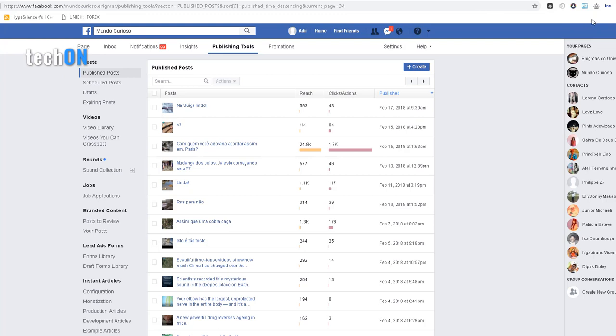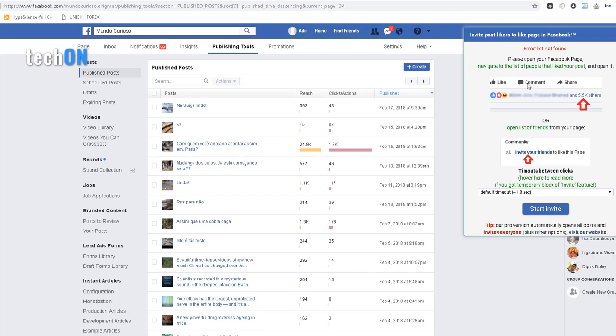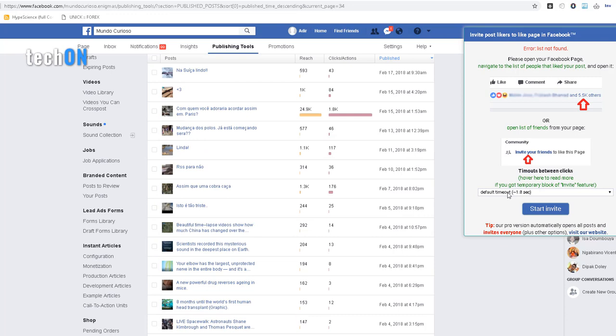So the next thing you wanna do is go ahead to Facebook page and just click the tool, and it's gonna open this window. In this window, it's best if you choose long timeout here on this prompt. That's because Facebook is preventing automatic tools, and it can block you from using this feature if you use it too fast.